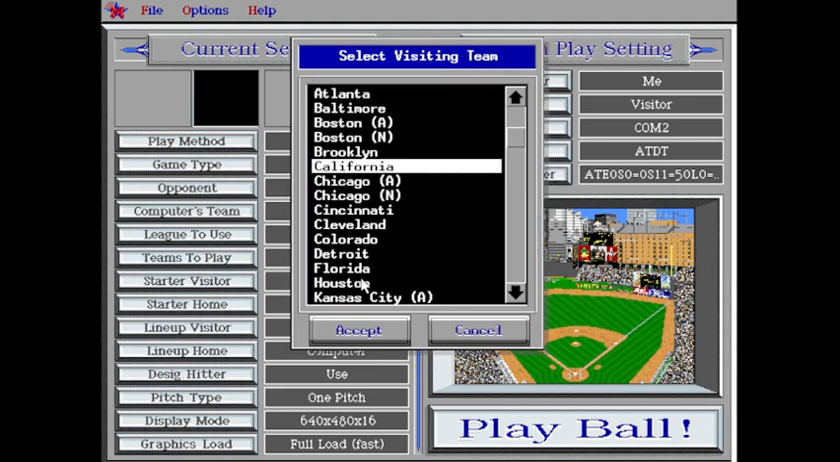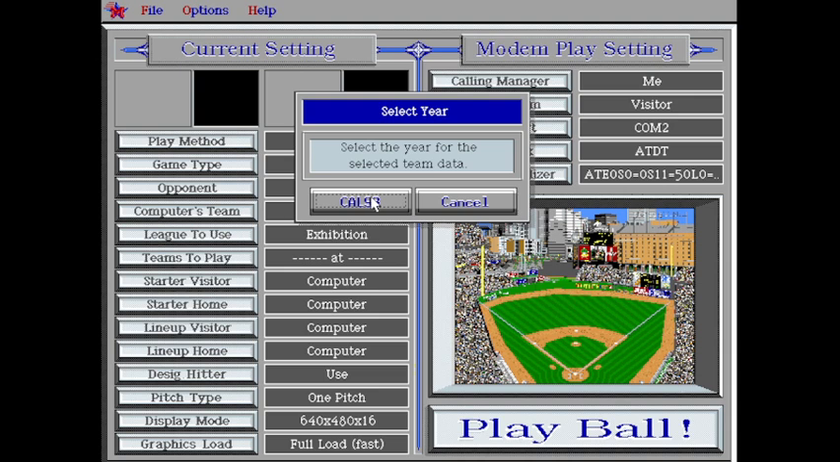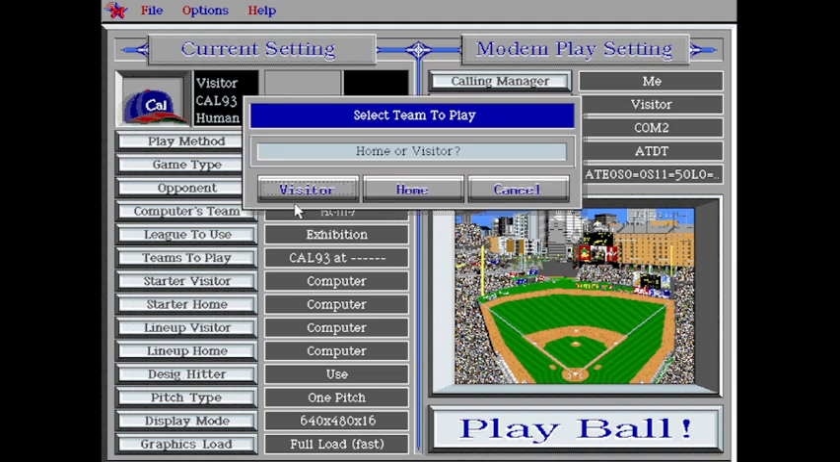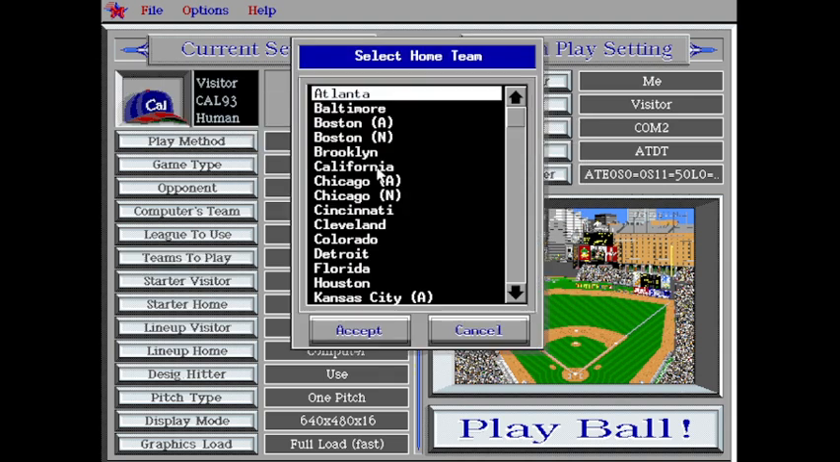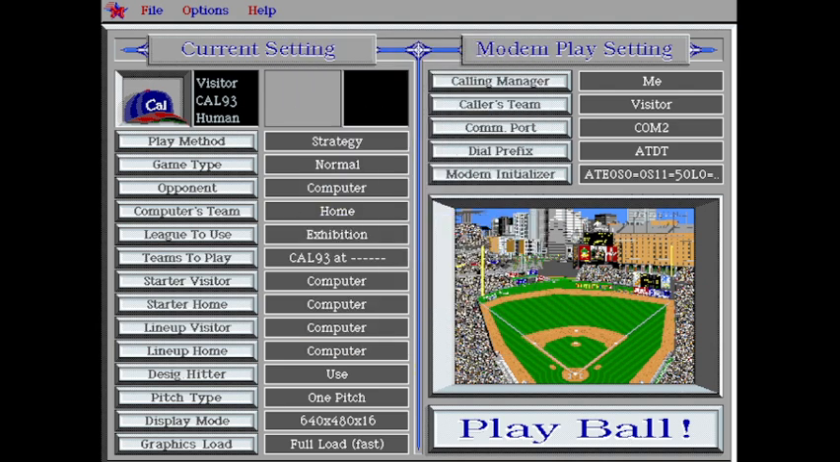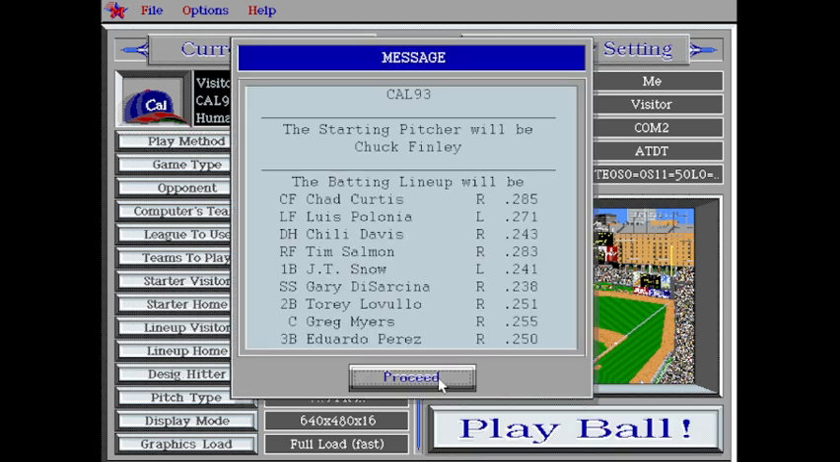Visitor, Angels 93. Team to play, Baltimore 93. I'm going to let the computer pick the lineups and pitchers because we're just doing exhibition. Just double check everything here. I think we're good. Play ball.